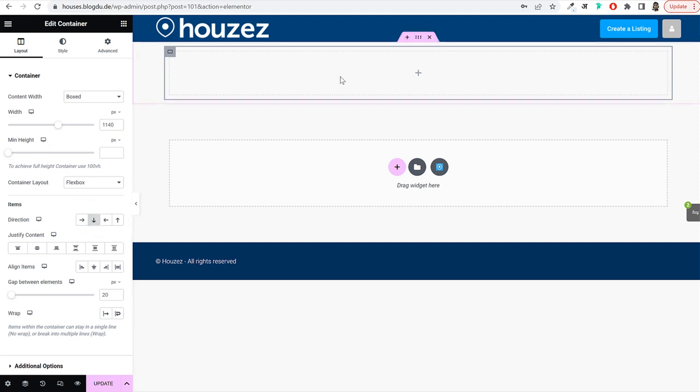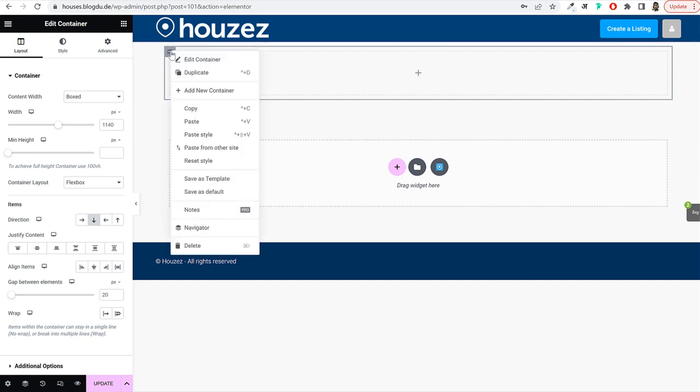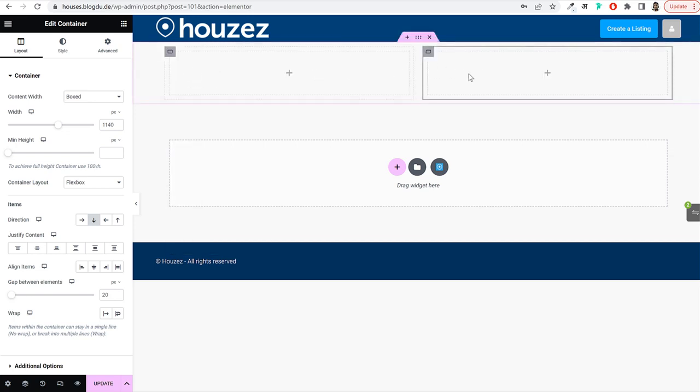Now once you add this thing, what you have to do is you have to right click on this container, edit container. If you follow my mouse cursor, edit container, right click on this and click on duplicate. Okay, now as you can see, we have two options over here, one at the left hand side, one at the right hand side. So we have two different containers over here.